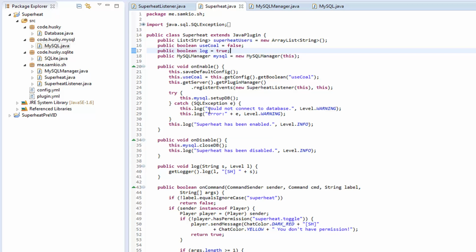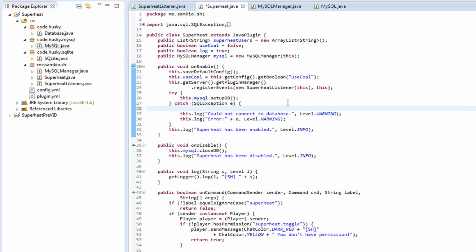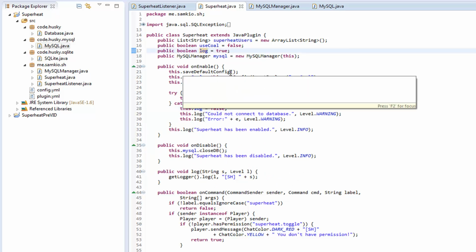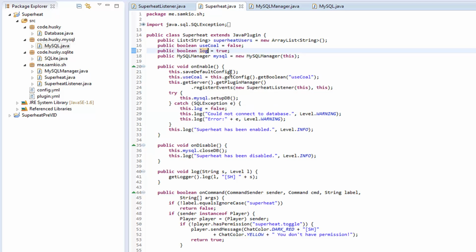And basically what we can do is that if there is an exception and we can't connect to the database, then we're just going to set this log to false. Okay, and I probably should not use that name, let's use logdb, just to avoid any confusion with the function here. So we've created this boolean logdb, so that in the rest of our plugin we can then use whether or not the database has been connected or not.